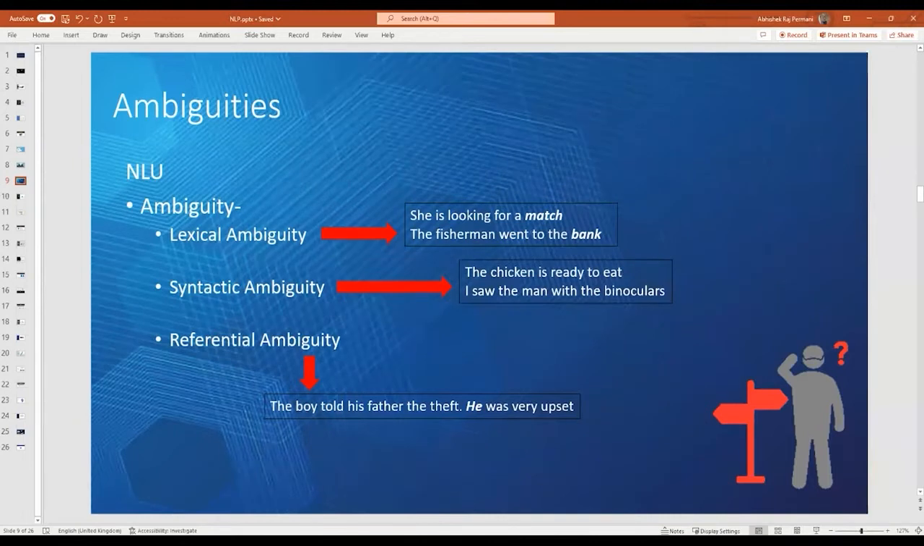So in natural language understanding, there are certain ambiguities which, as you can see on your screen, are lexical ambiguity, syntactical ambiguity, and referential ambiguity. Now understanding a language is very hard. Taking English into consideration, there are a lot of ambiguities, and that too at different levels. So let's start with lexical ambiguity. Lexical ambiguity is the presence of two or more possible meanings within a single word. It is also called semantic ambiguity.